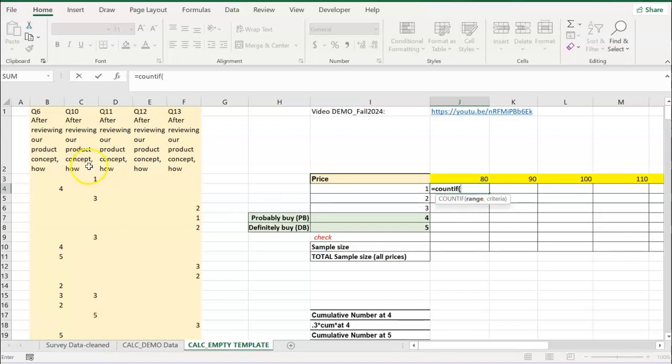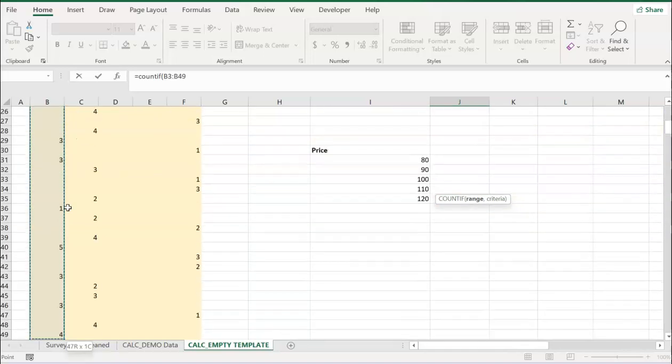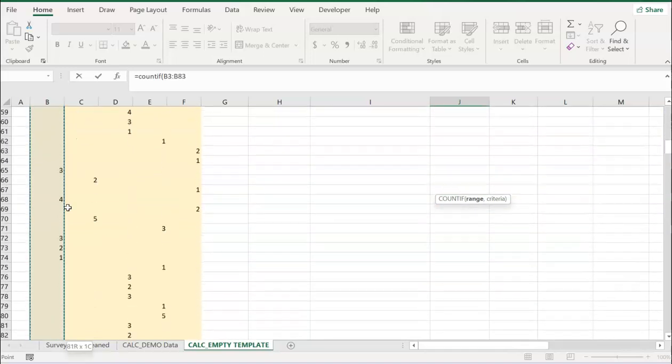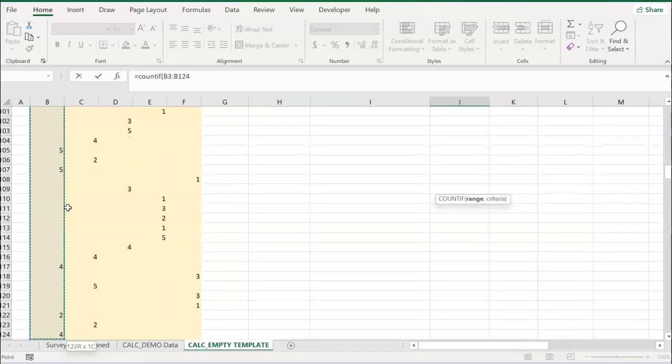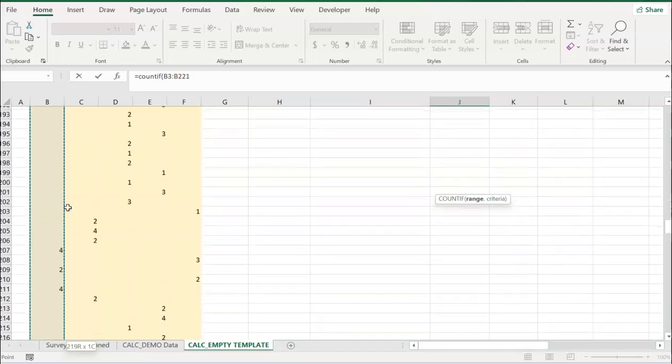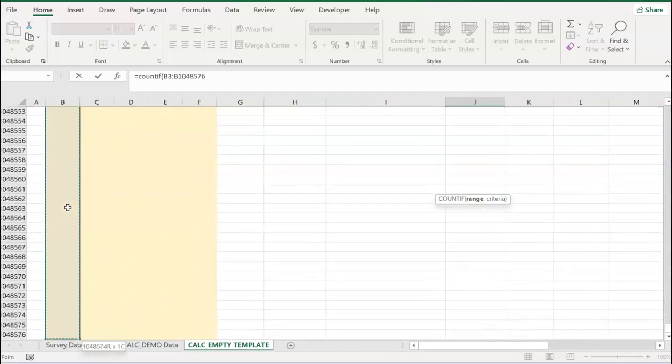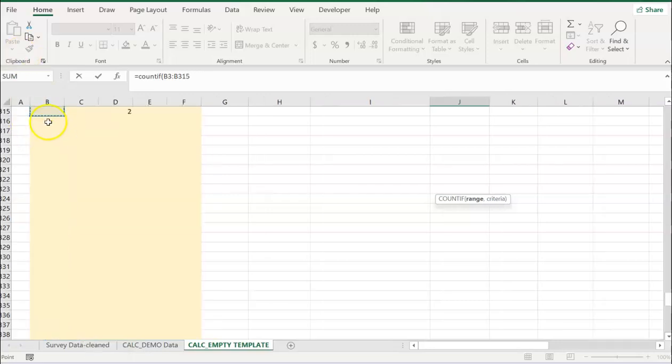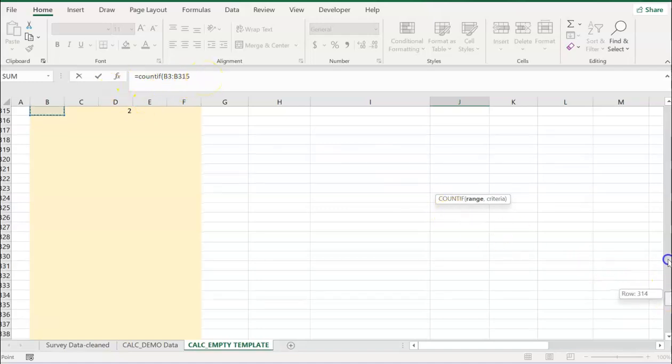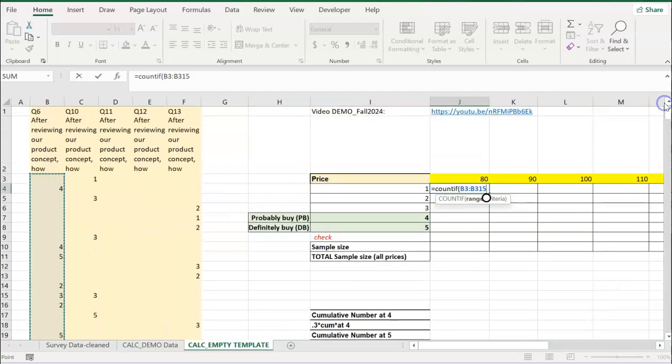and then open parenthesis. I'm going to select B3, because that's where I have the answers for price 80. And then Control Shift down. I have to click the down arrow a few times because some of those cells are empty. I have to keep doing this until I get to the end of my spreadsheet, and then I click the up arrow once. That takes me to the end of my data. So that's 315. I'm going to scroll up to finish my formula: COUNTIF, then comma, if that's a 1, click on I4, which has 1, close parenthesis.